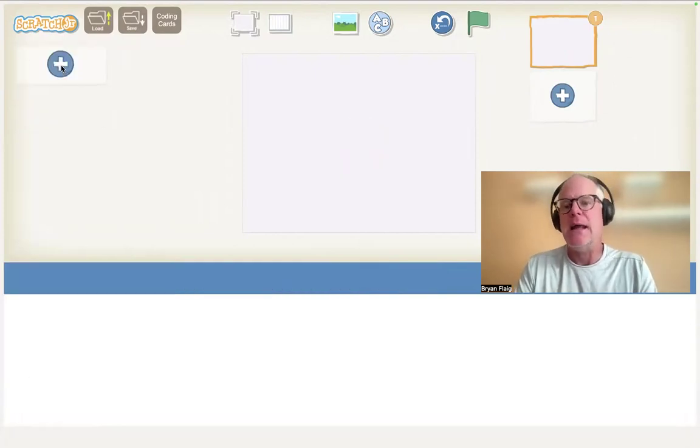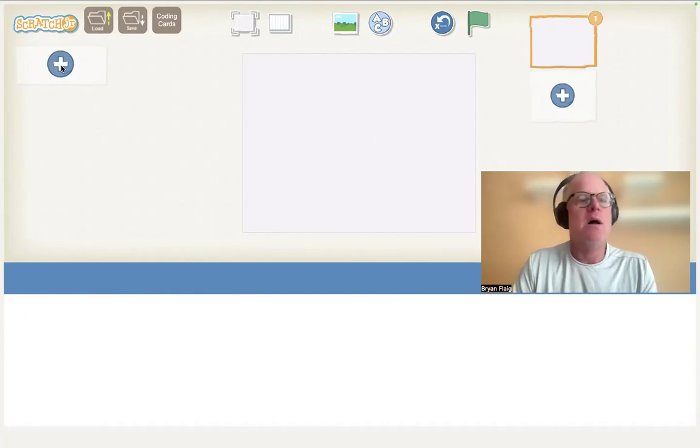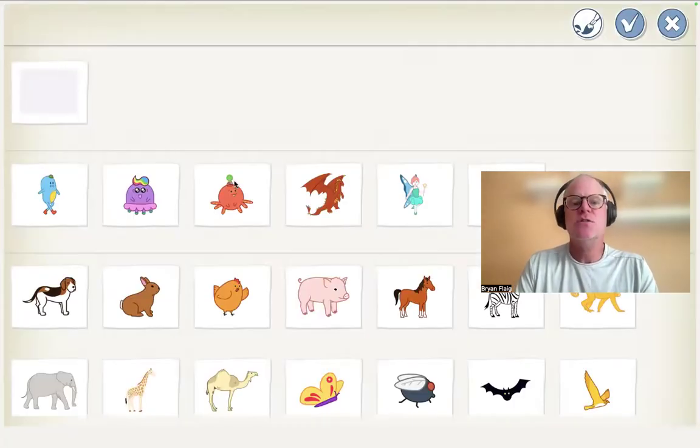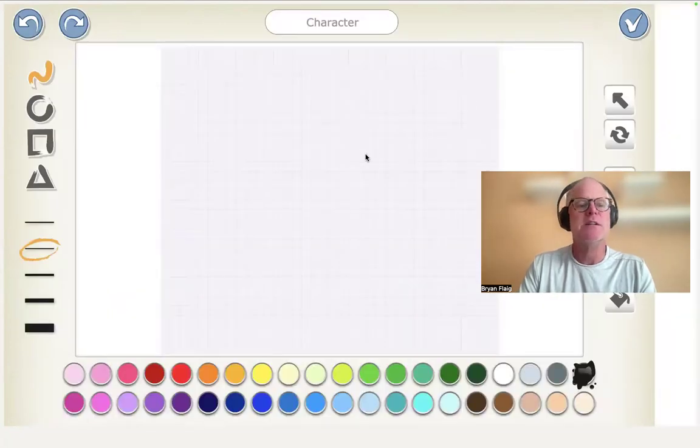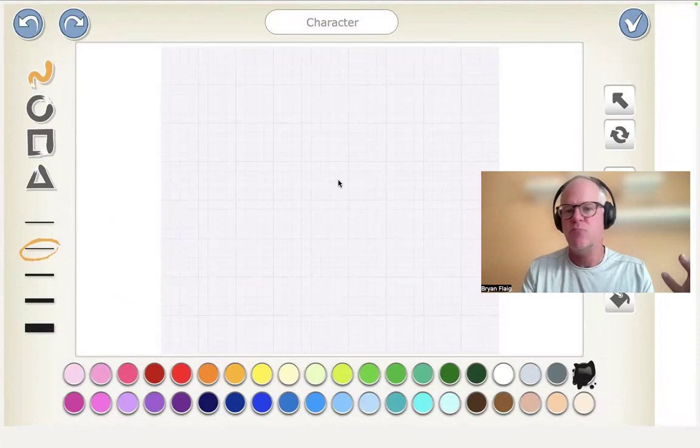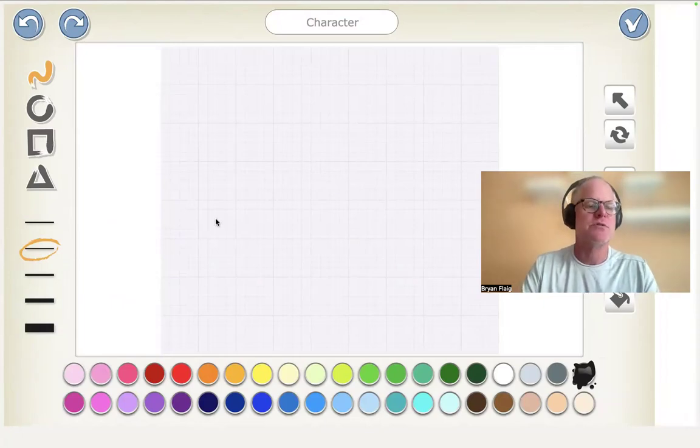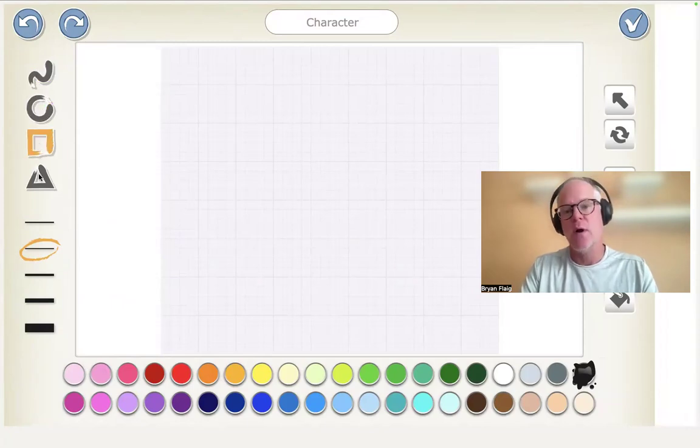Now I want to add a number. So I'm going to add the number 1 to this project. To do that, I click on the plus sign for my characters. And up here in the upper right, I'm going to click on the paintbrush. And the paintbrush lets me draw my own, whatever I want to draw, my own characters in Scratch Junior. Over here on the left, the top one is line. I could draw a circle, a square or a rectangle, and a triangle if I wanted to.